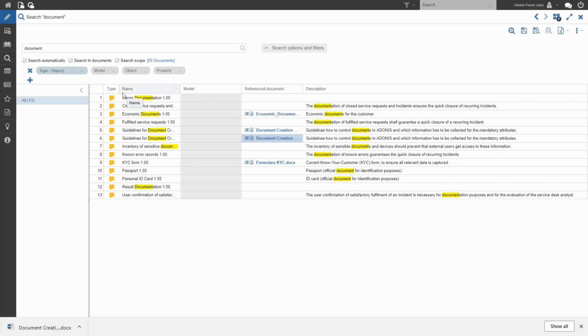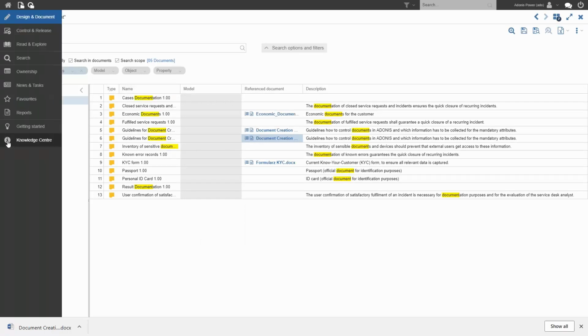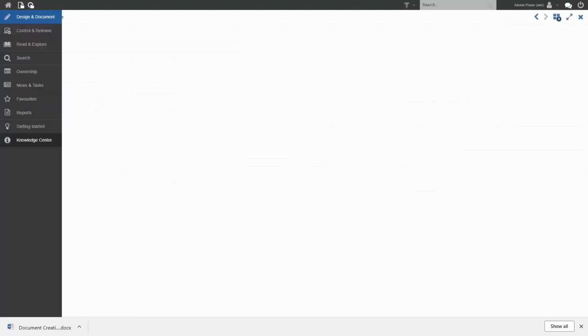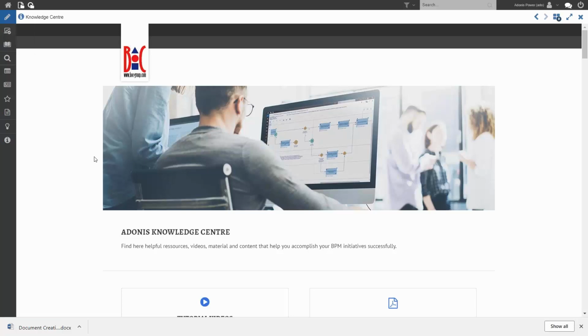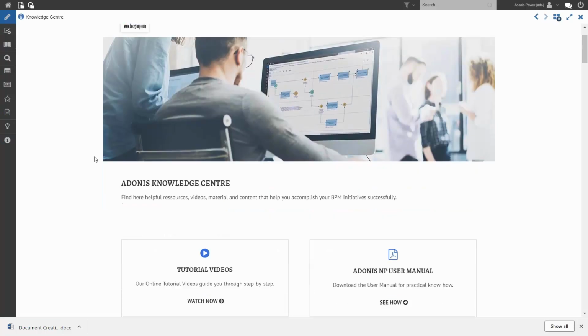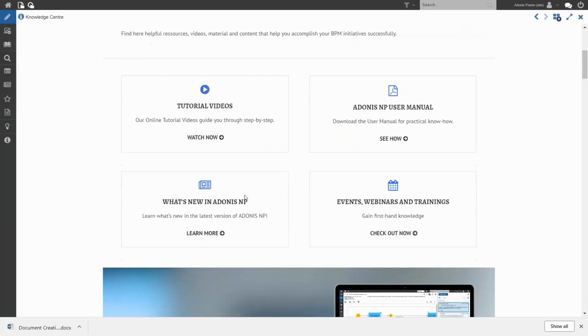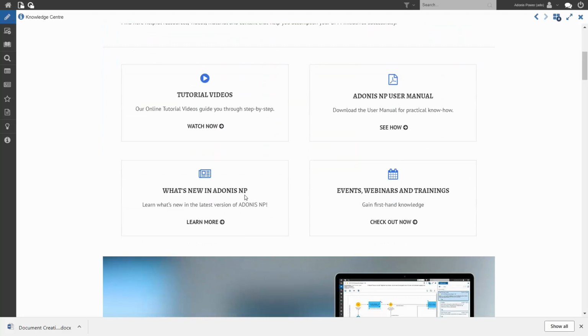Okay, and the last thing I want to show directly in the tool is the new Knowledge Center. Again, if you want to get up to speed with Adonis, the Knowledge Center is the place to do so. We've got comprehensive tutorial videos there to help you learn on your own time and as often as you like. Once you're in the web client, you've obviously got your internet connection and you can watch the videos directly here.